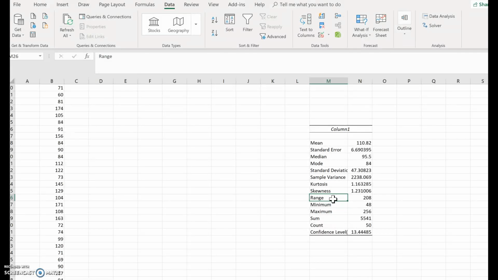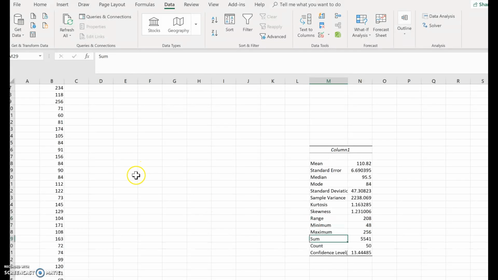The range, well, that might be important, between the smallest and the biggest. The maximum is 48. The minimum is 48. The maximum is 256. If you add them all together, there are 541, and the count of them is 50, which was right. I did know that this data had 50 entries.